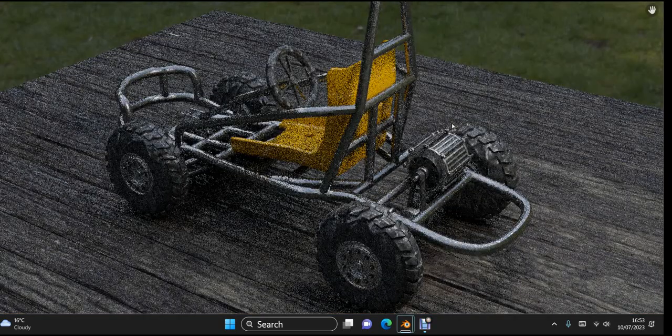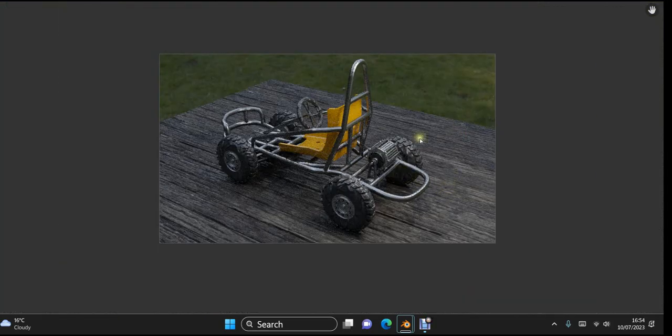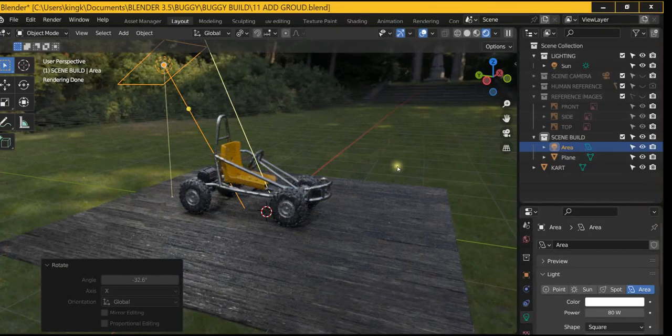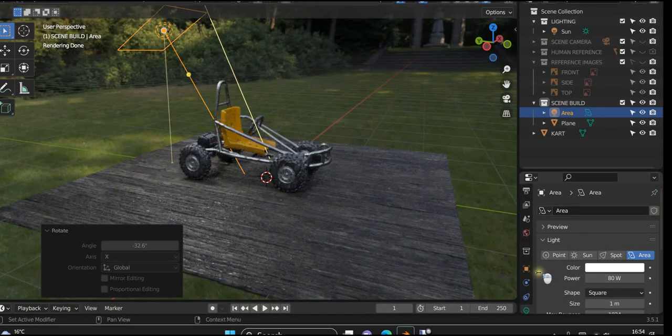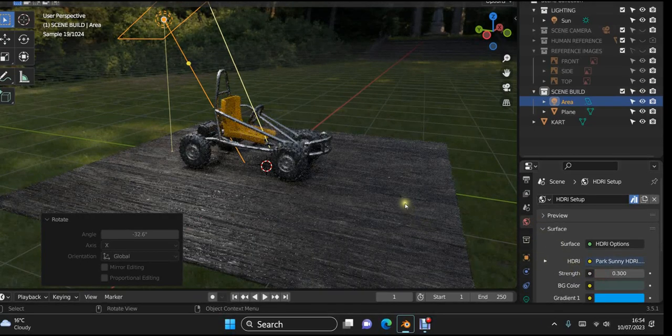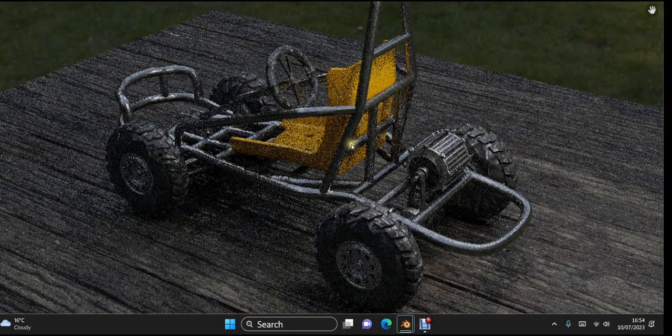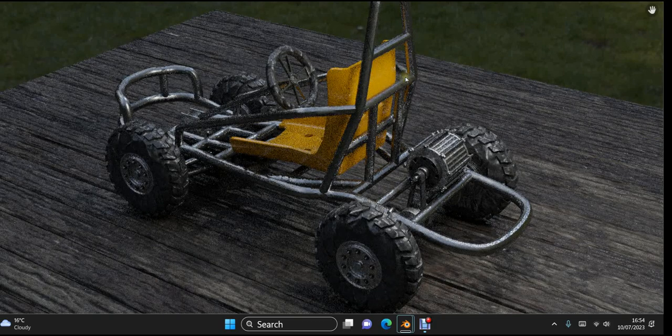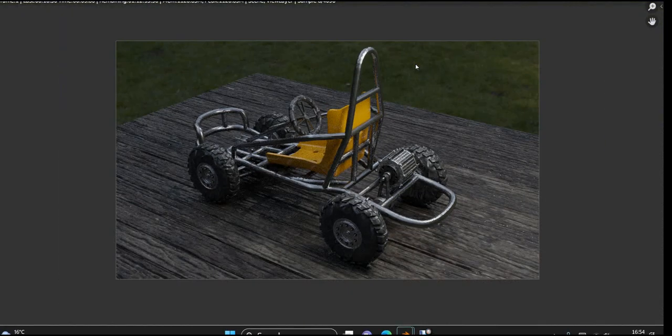I'll do F12 and you can see the lights coming in from the back, so that should push the shadows to the front. But I think that HDRI is still a bit too bright, so I'm going to drop that down another 2 points. There we go, the shadows are coming in better now. So I think what I'll do is wait for it to render out from the back, and then I'll rotate it and do another render from the other side.